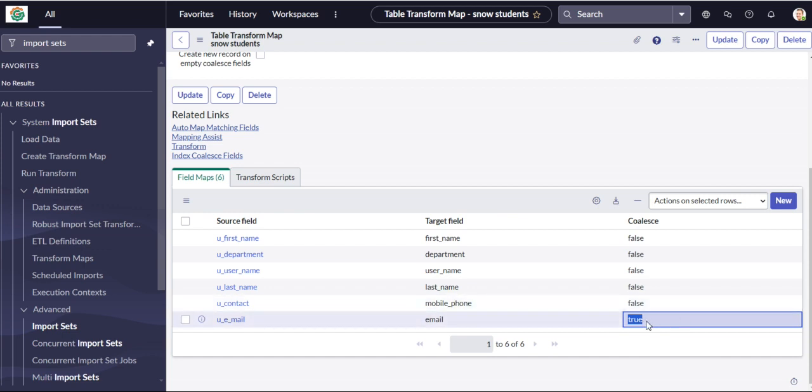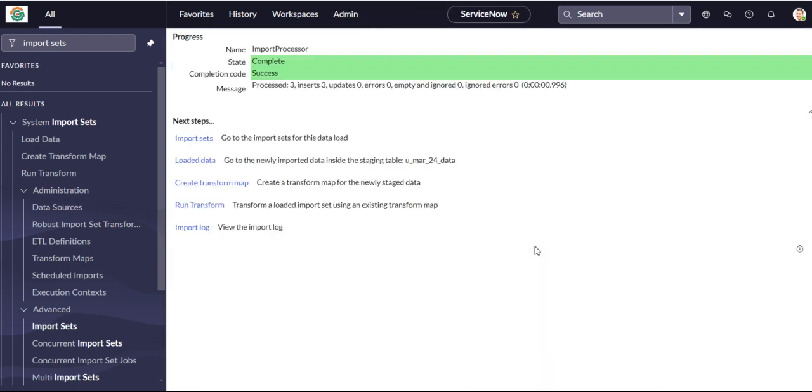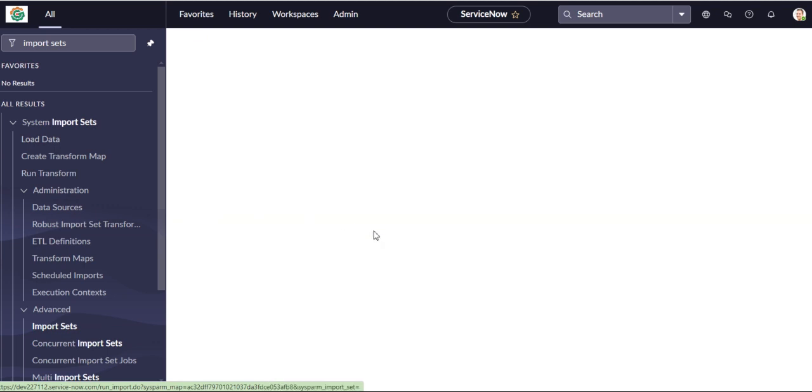So let's give that email ID, with coalesce set to true. Then it checks: if Pavitra is already there, it simply avoids that record; otherwise it creates the record. Okay, now it is true. Now update it. After creating the transform map, now we are going to run the transform map.